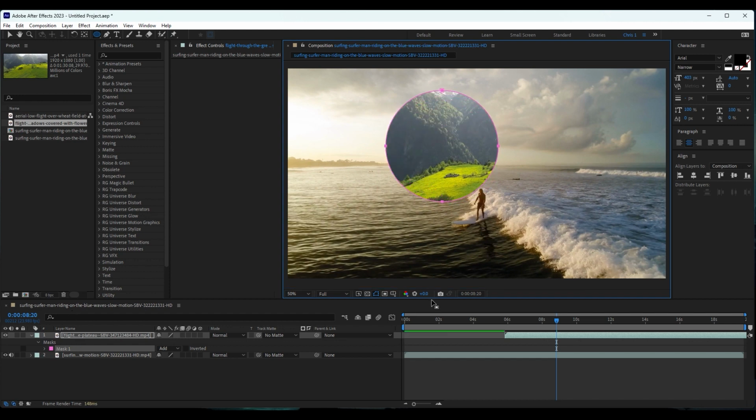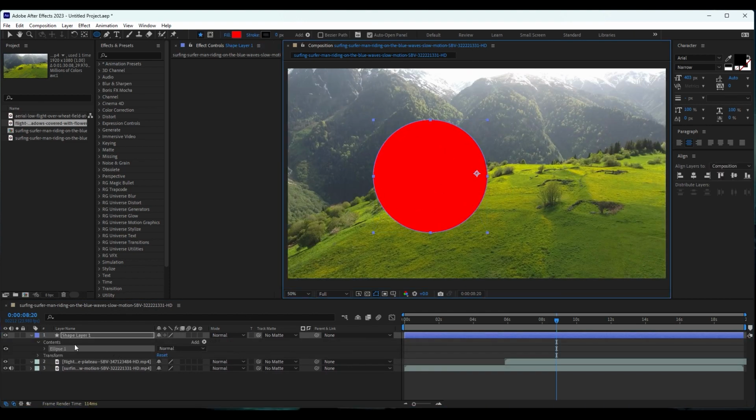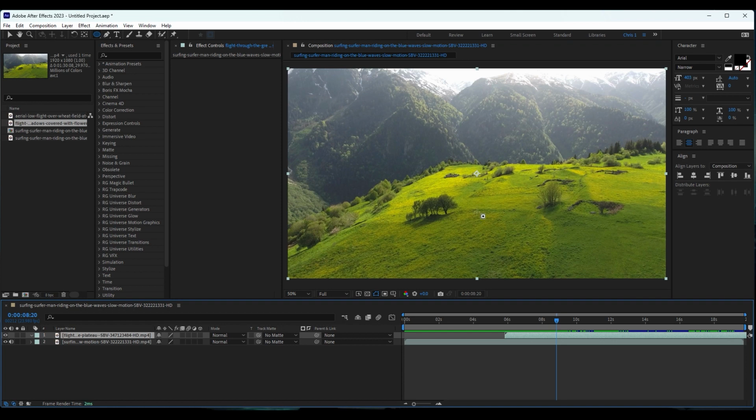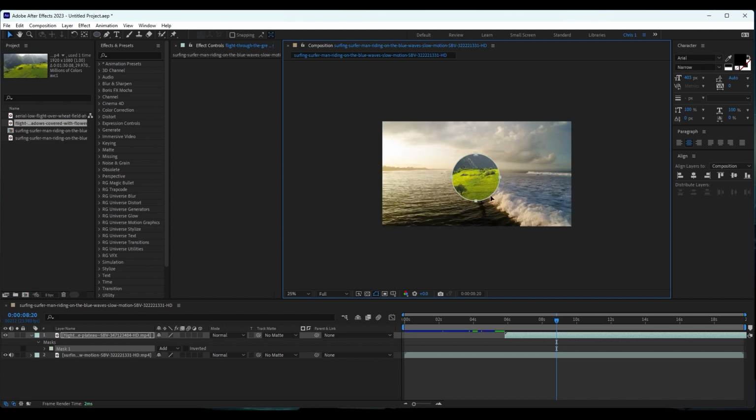If you have this layer selected, if you end up drawing just a shape here, then it means you probably don't have this layer selected. So make sure that's selected, and hold down Shift and drag that to create really any size. Doesn't matter at this point. We're going to change the size here.